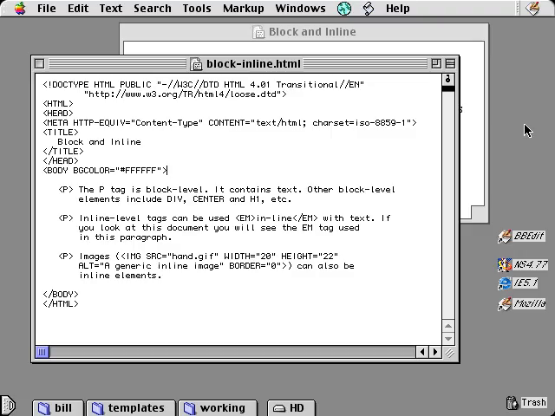Other block level elements, like div and center, can contain other block level elements so that their effects can be compounded. And then there are some, like the heading elements, that can only contain inline level content.